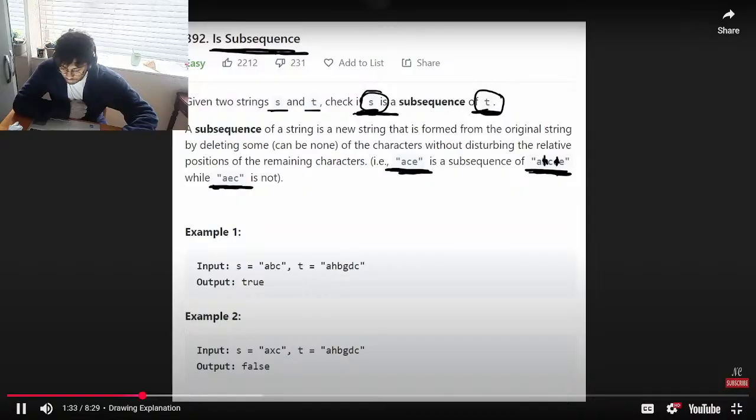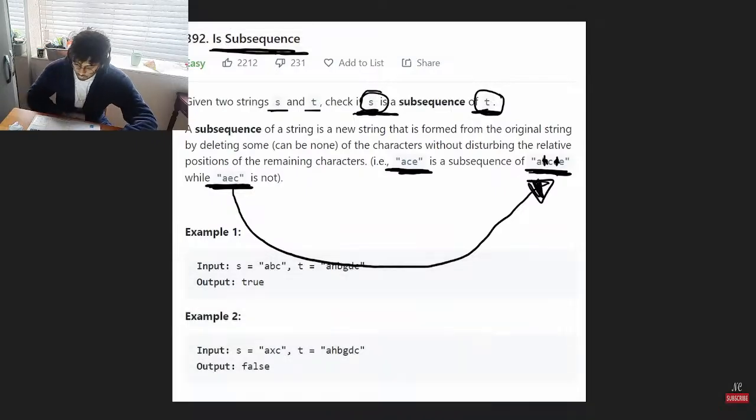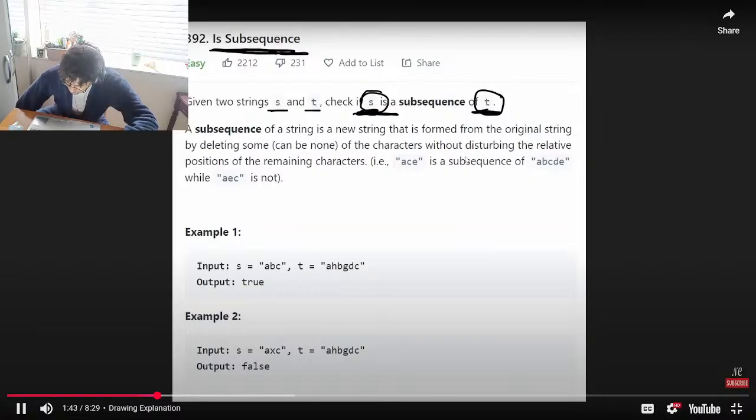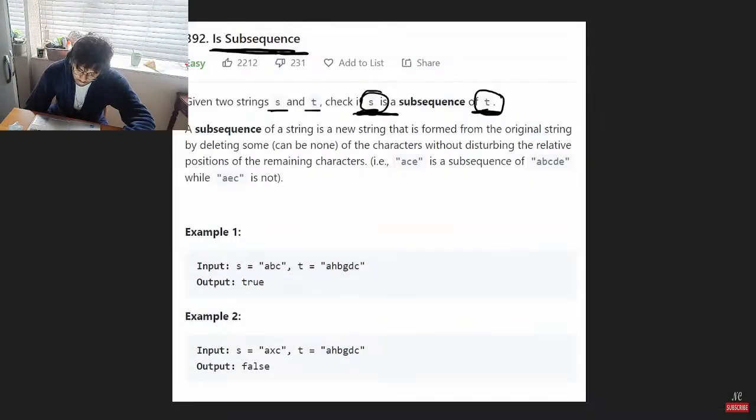Take a look at this. If this was our string S, it would not be a subsequence, even though the characters can be found. A, E, C can be found, but they're not in the order that they need to be in. So it seems like a pretty straightforward problem, and that's because it actually is. That's why it's an easy problem.